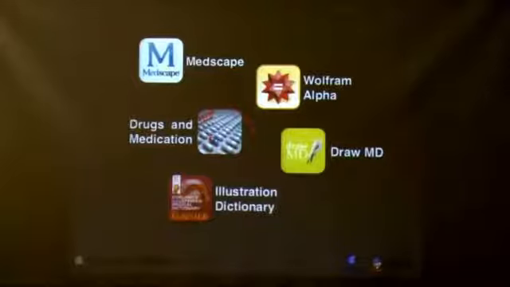There's drug and medication apps as well. Look up any sort of drug and see its effects on other drugs. We've got illustrated dictionaries, medical dictionaries. There's a whole range of dictionaries. They go from cheap ones, which are for students, up to more advanced dictionaries with a lot of illustrations, many, many pages in one little dictionary.